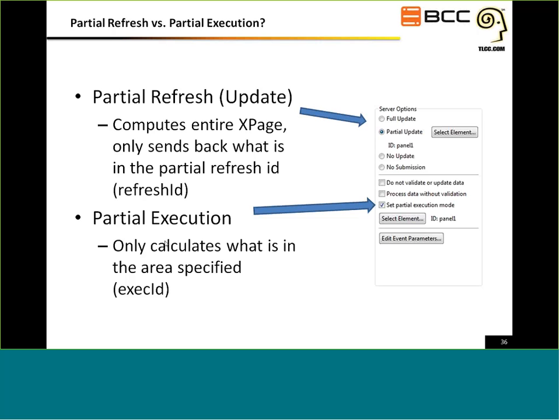And these can really help your XPages, not only in performance, but also in the user experience that they're going to have. So what I'm talking about here is, in your events panel, you have the ability to turn on partial update. And a lot of us call that partial refresh because that's what it's called in the source code of the XPage. So I'll use those terms interchangeably.